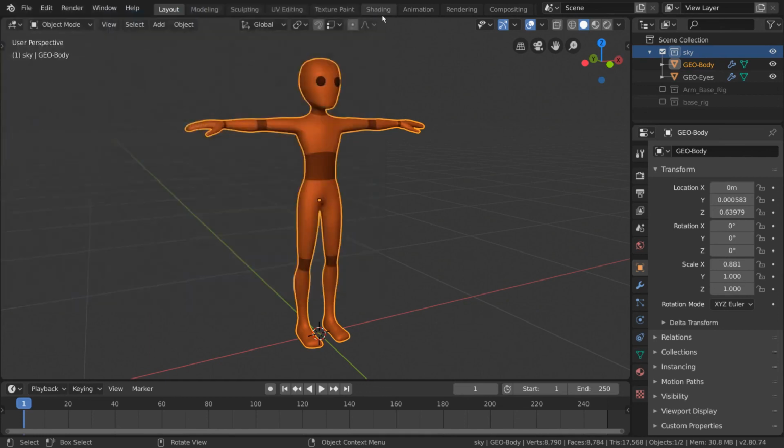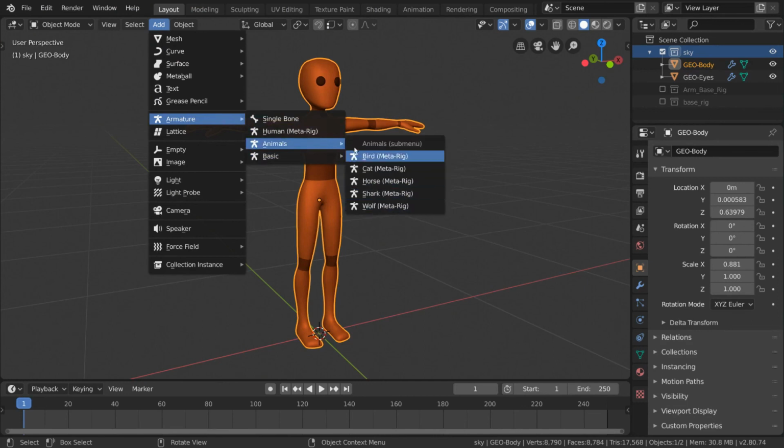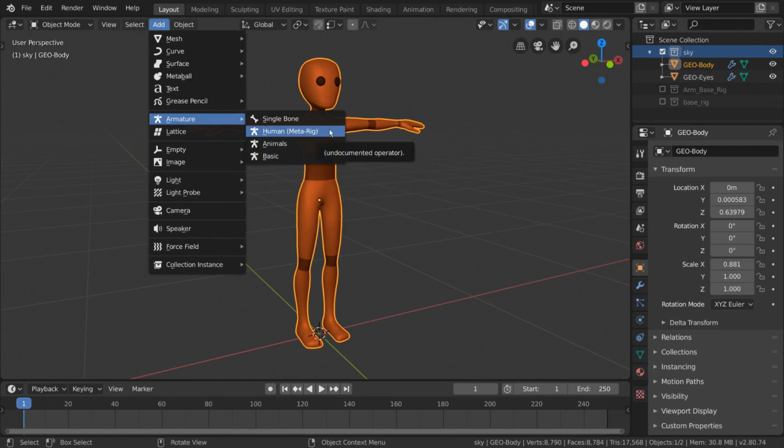Let's close out of our preferences window and try again to add an armature object. This time you'll notice that we have an additional menu when selecting armature. Feel free to try all of these out because they're pretty cool. However, for our purposes, since our character is a human, we're going to be using the human meta rig.